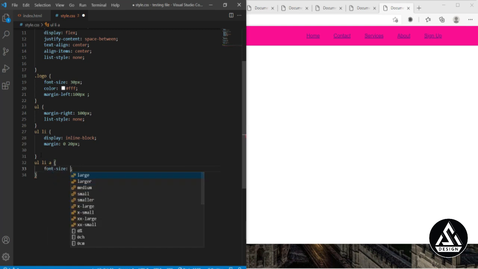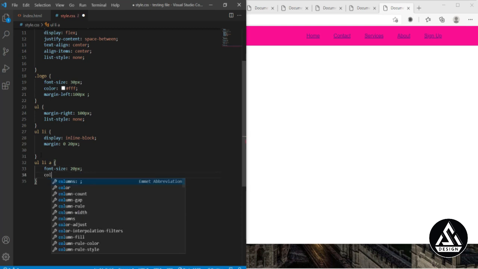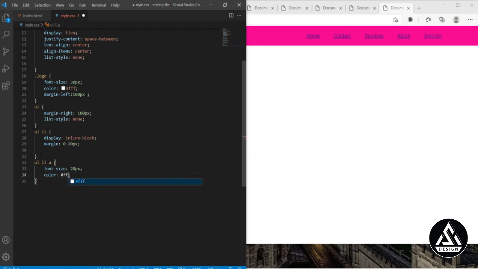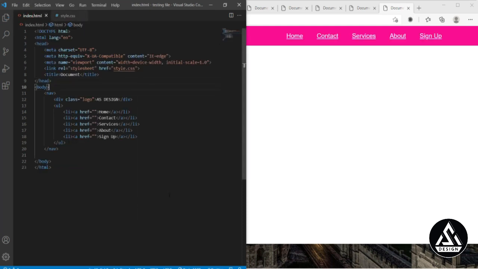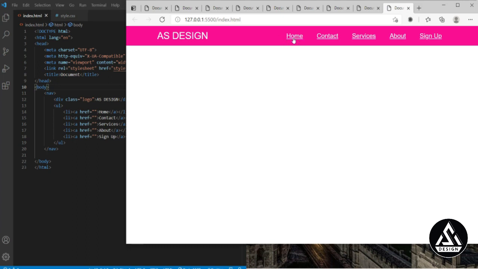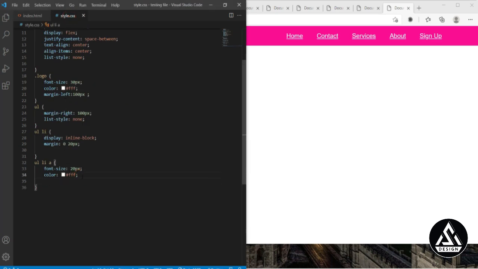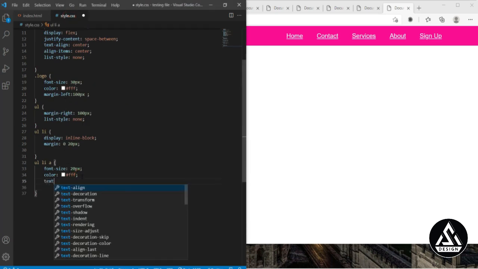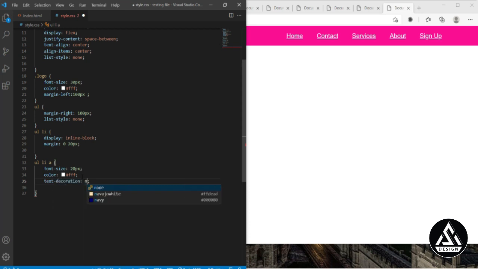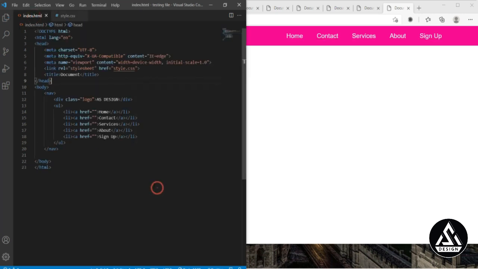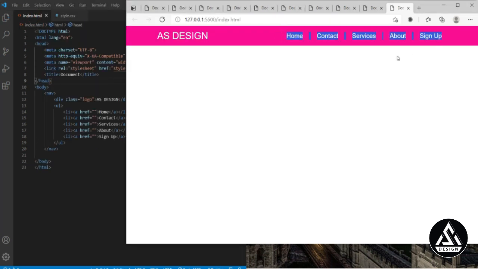So here we will type font size 20 pixel, and this will add a color. The color will be hashtag FL. After adding these colors, we will reload this page again, and you can see the color has been changed. But with this, every link has an underline, so we have to remove this underline. Go to this style file again and type here text decoration none. After adding this and reloading the file again, you can see the underline is removed.